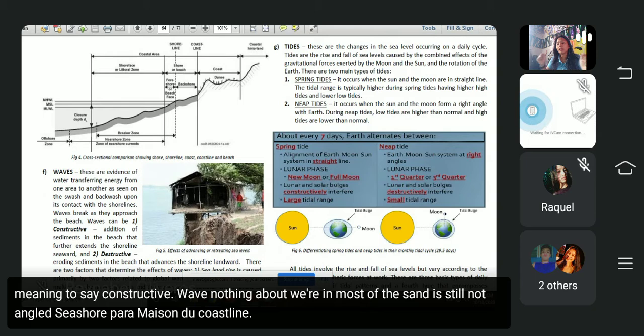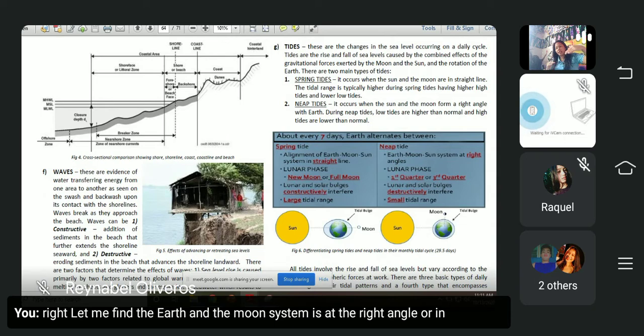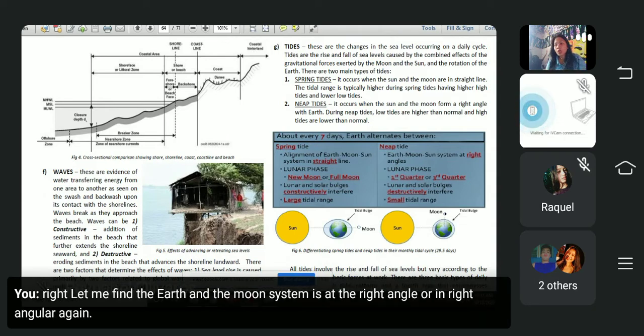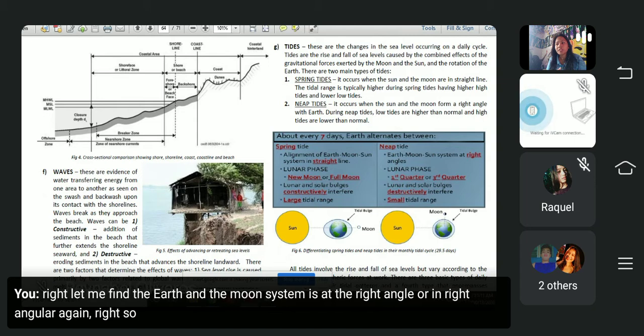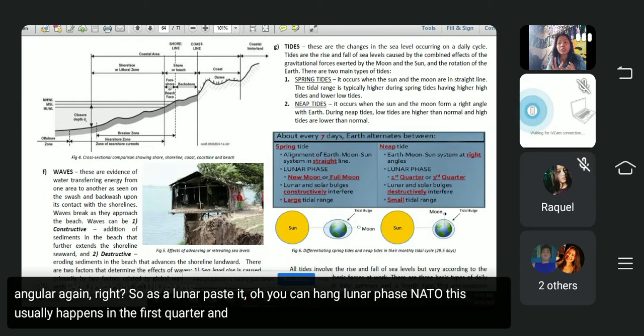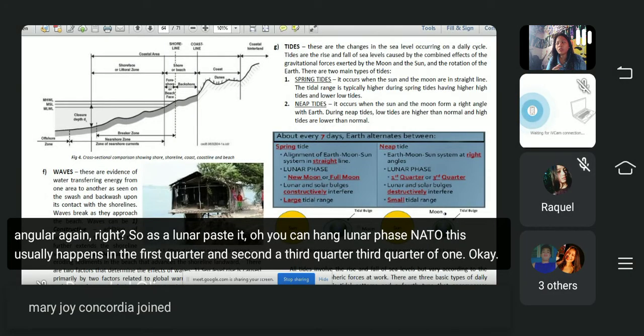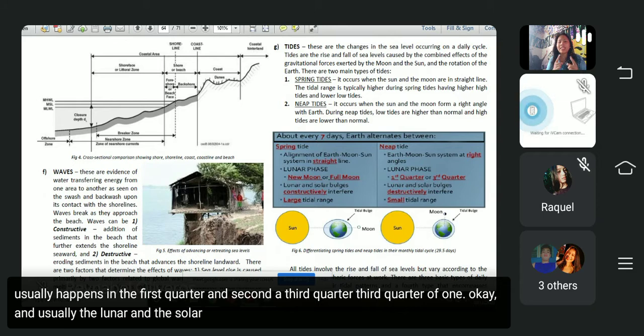Tubig. Okay? Tapos, during the neap tide naman, the Earth and the Moon system is at the right angle or in right angular angle. Nakaganyan siya. Okay? So, sa lunar phase nito, this usually happens in the first quarter and third quarter of the month. Okay? And usually, the lunar and the solar bodges naman, ang nangyayari sa kanya during the neap tide is nagkakaroon siya ng tinatawag na destructive interference.